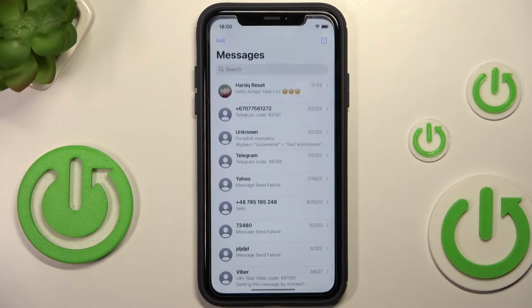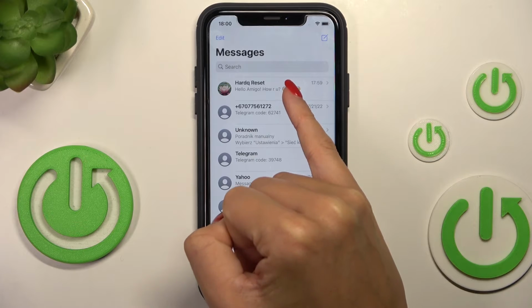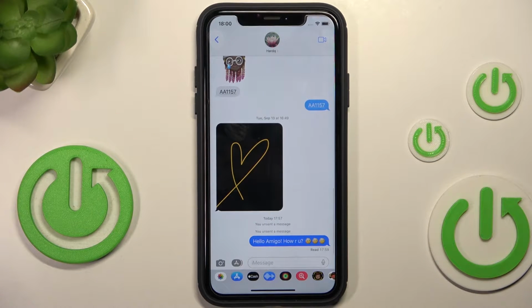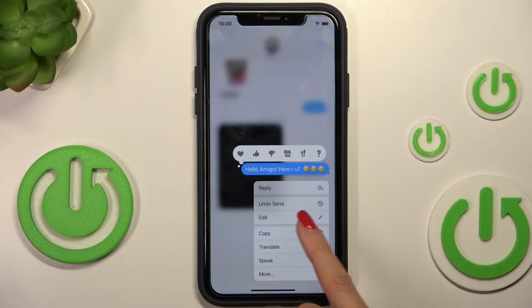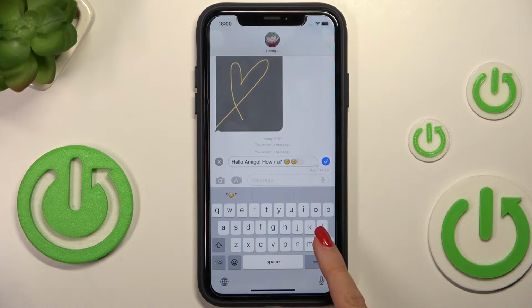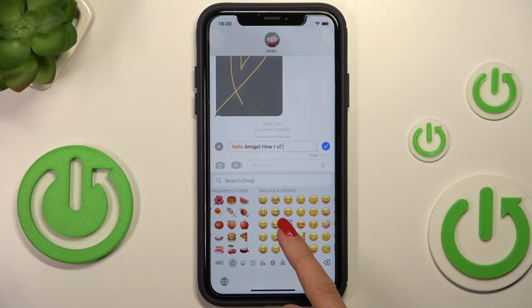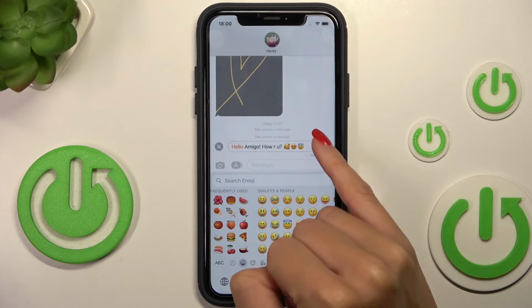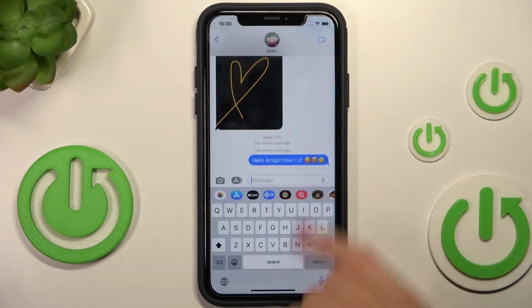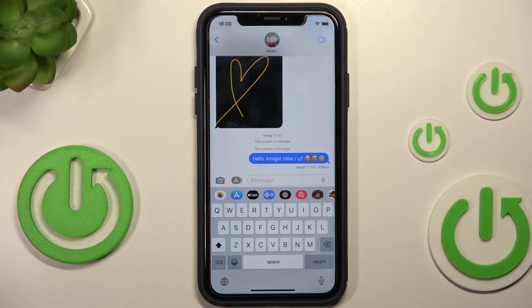So at first, let's open Messages, then go to the message that you would like to edit, and now all you have to do is tap on it, hold it for a while, and then click on Edit. Now you can smoothly make the changes. Tap on the confirmation mark. And that's it. As you can see, it has been edited.